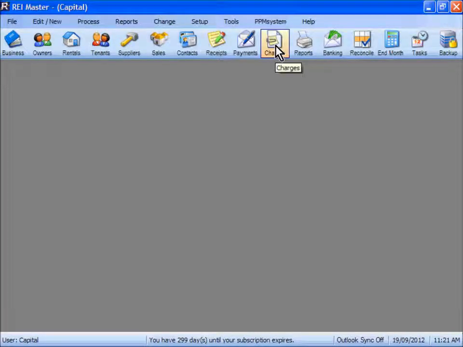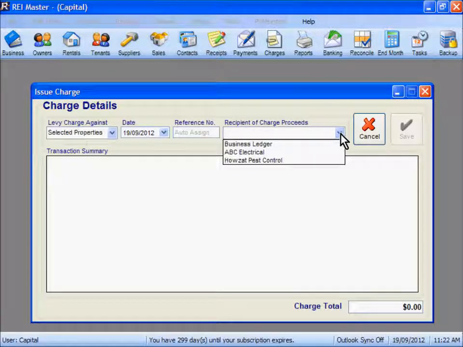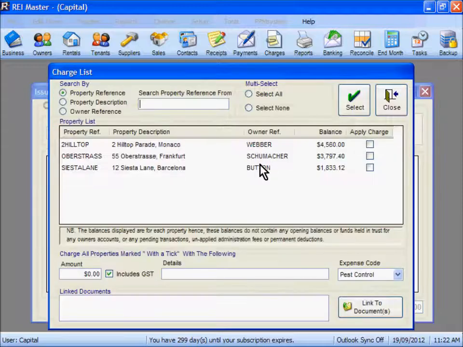To apply that charge, we go to the Charges button. We're applying against particular properties. The recipient of this charge, of course, is Xyz Pest Control. And in this case here, we can tick multiple owners or properties and insert the individual amount.